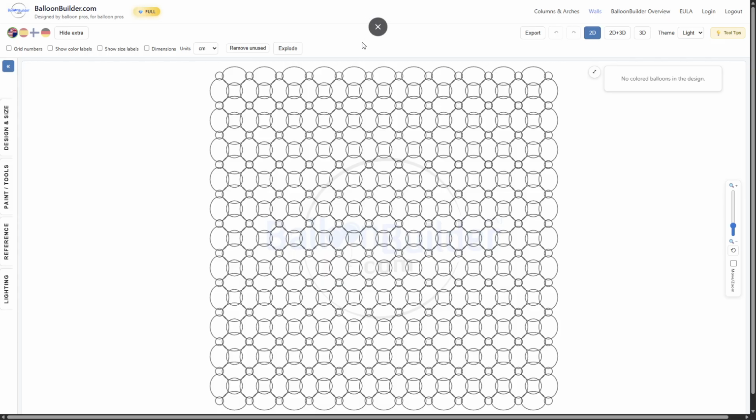So we'll be going through the basic controls of the walls software of BalloonBuilder.com. And the basic controls are quite similar in the top panel. If you already saw the columns and arches software, the controls are pretty similar.